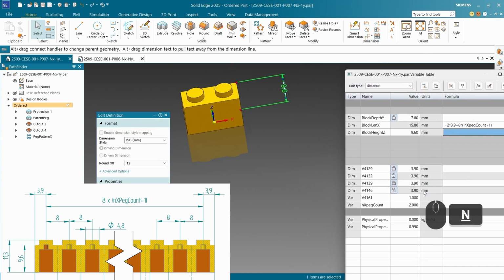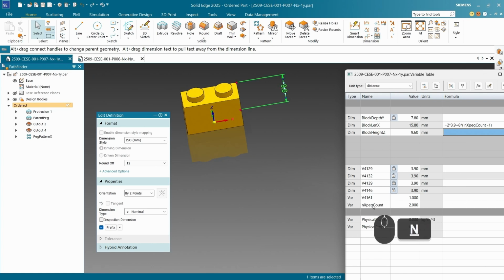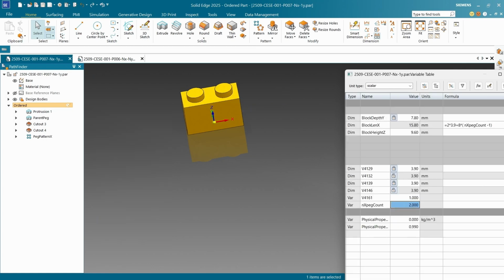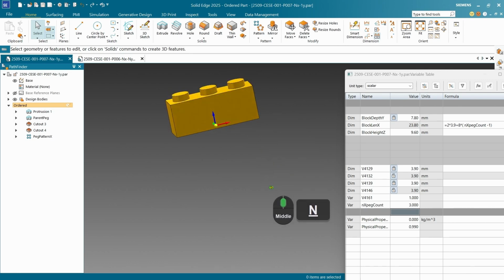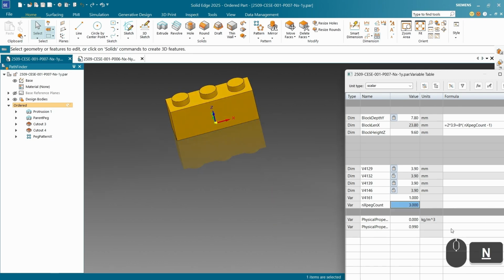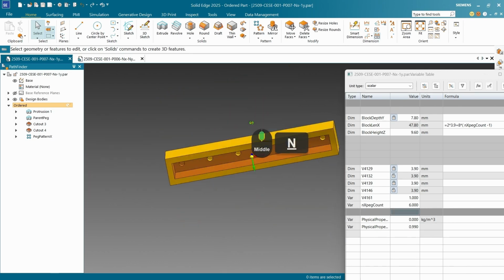And now let's just test that out. So I'm going to try changing nx peg count from 2 to 3. That seems to have updated, and the holes underneath have updated as well. And I changed from 3 to 6, and that is updated too. So that all looks good.